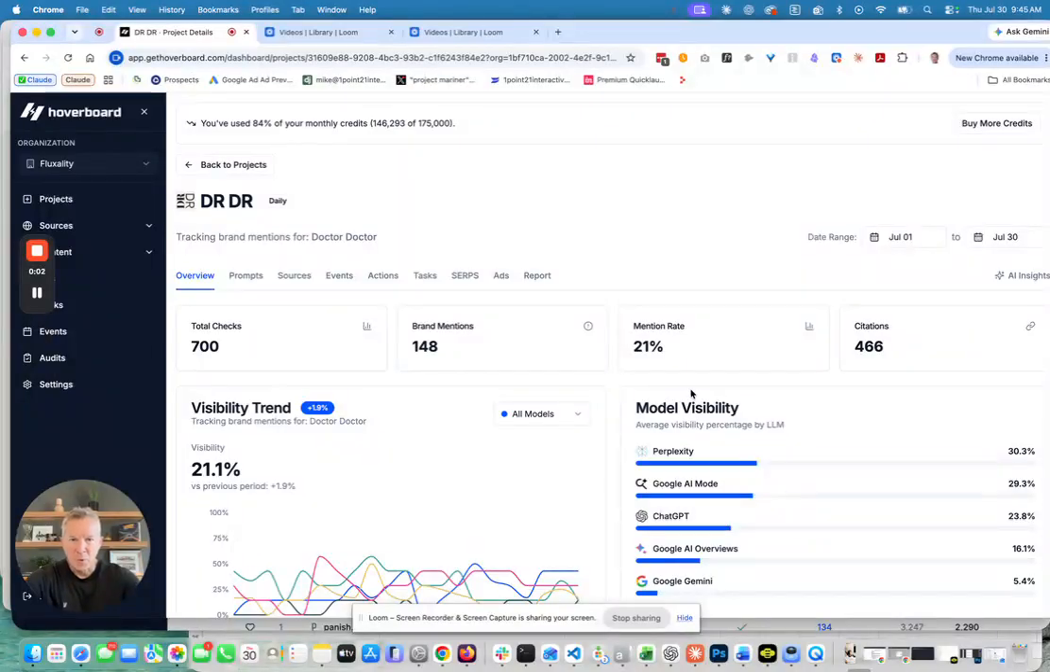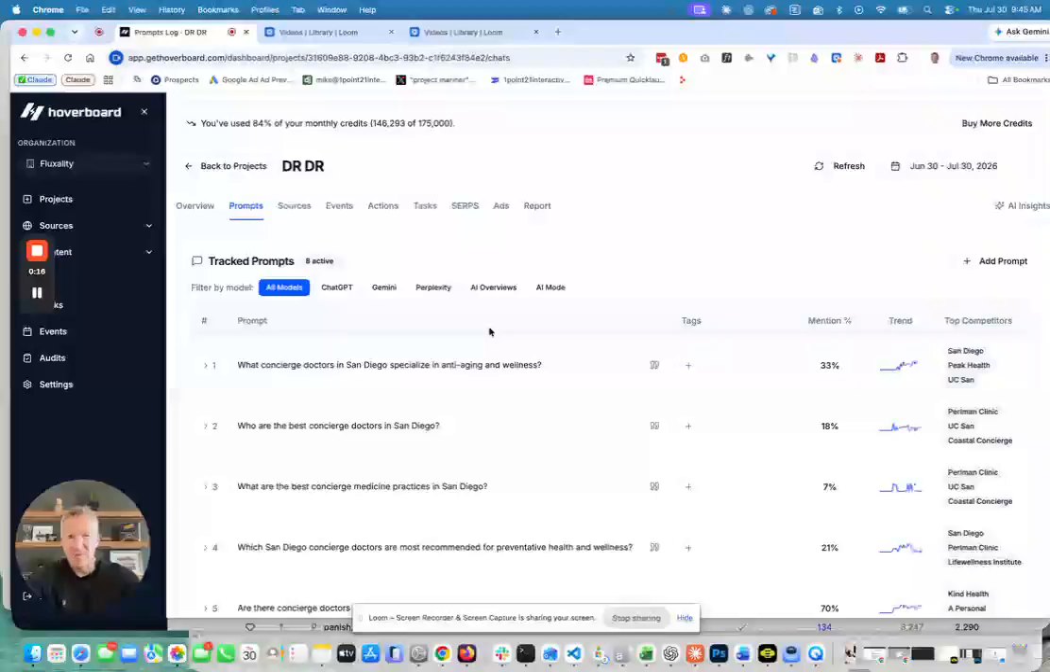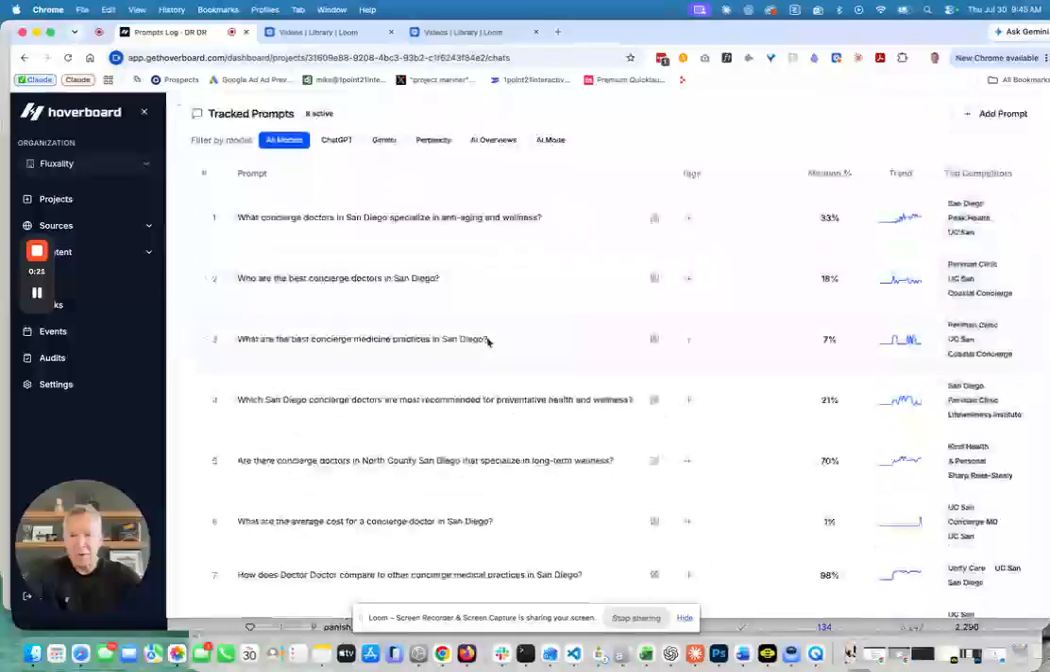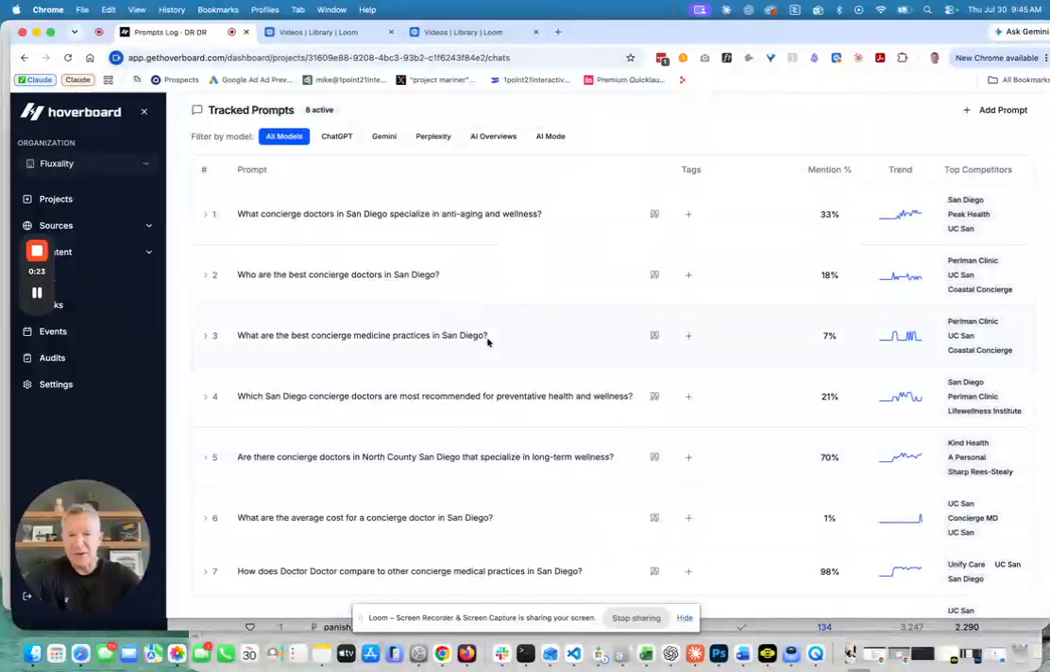All right, so we're in here inside of Hoverboard, and we're looking at this campaign, and let's figure out what we would do to try to improve the visibility for this brand on the answer engine. So the first thing we're going to do is look at the prompts that we have. We can see we have a handful of prompts here that are currently being tracked. Looks like there's about 8 of them right now.